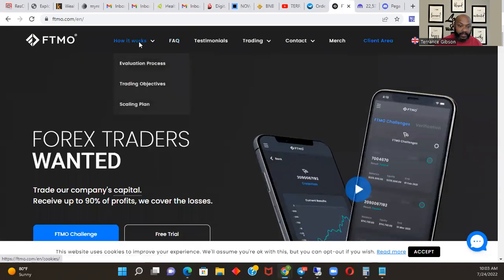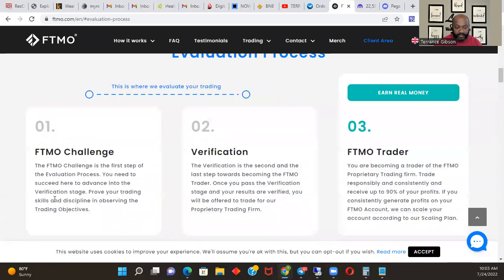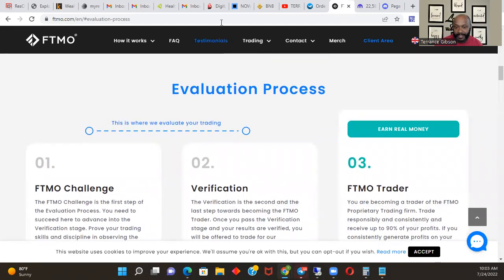All right. So you got the evaluation process, like I was telling you, the Ftmo challenge. You got to go through the challenge, and the verification process is the second phase. It's like half of this phase. You pass this one, it's the hardest phase. This is half of it, just to make sure what you did the last time is going to work the next time. And then Ftmo trader, once you become a trader, trade responsibly, consistently, and receive up to 90% of your profits. We consistently generate profits on your Ftmo account. We can scale your account according to our scaling plan, so you can gain more money, dog. More money.